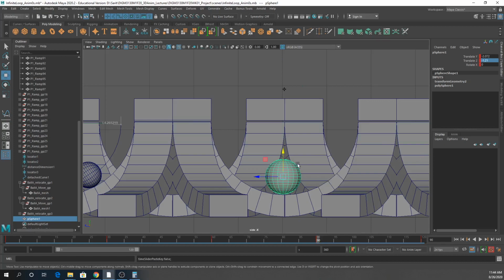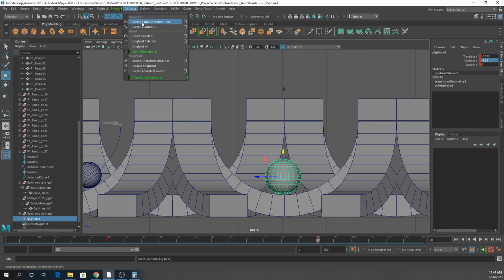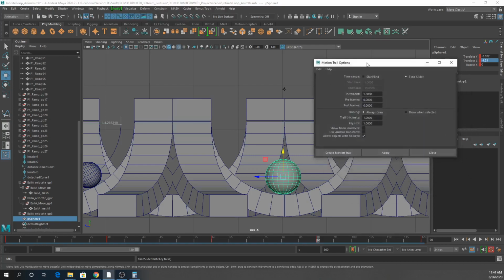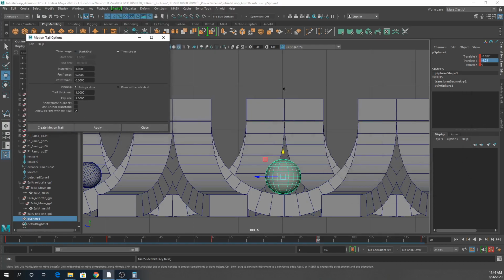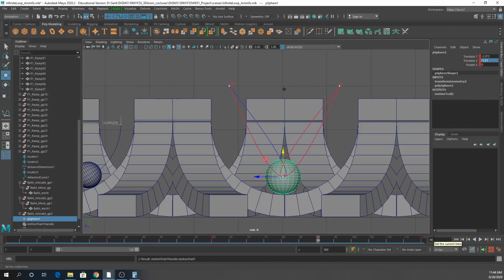So now we need to visualize. Under animation, visualize, create editable motion trail. We use this for visualizing. You can actually edit on the motion trail also. Show frame number. Click create. It will look like this. So at the moment.